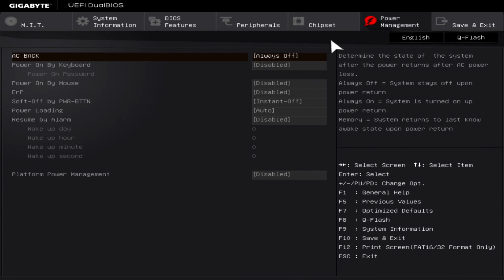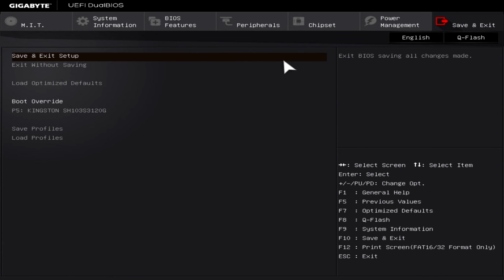If we go over to power management, just some different power things, like power on by mouse, resume by alarm, power on by keyboard. You can set all that kind of stuff up. And then finally, we have our save and exit here.